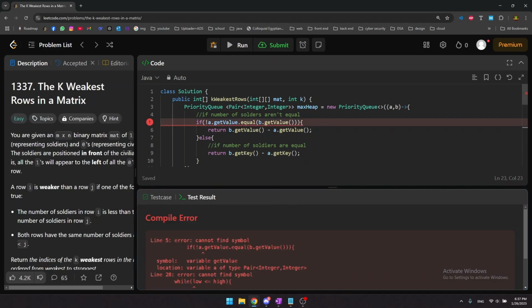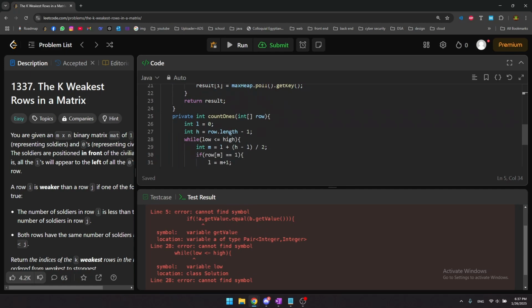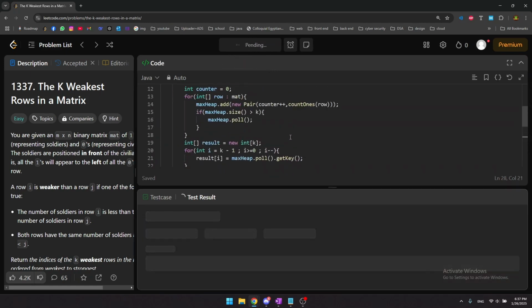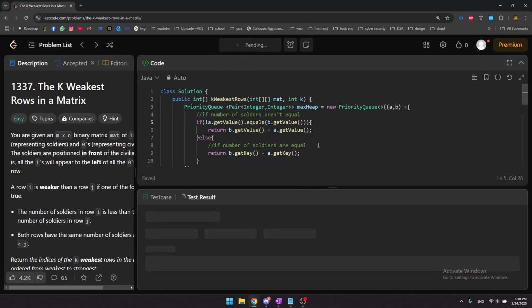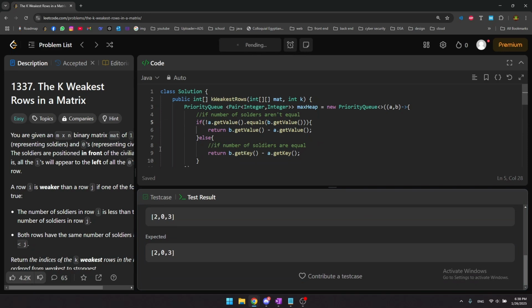So equals, not equal, and actually here it should be called L and H, right? What else? There's something wrong here. A.getValue, yeah, that's a function. And yeah, it worked. Let's submit.